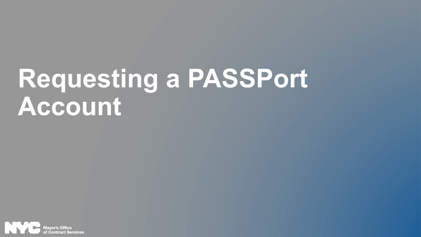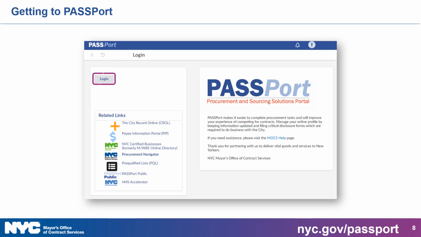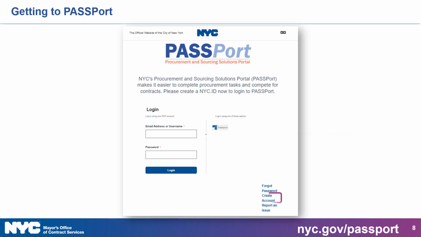Here's how to request a Passport account. Access Passport by going to nyc.gov/passport. On that page, click the Passport Login button. That will take you to the Passport page. Once there, click the Login button, and that will take you to another page, which is the Passport Login page. From there, click on the link that says Create Account.